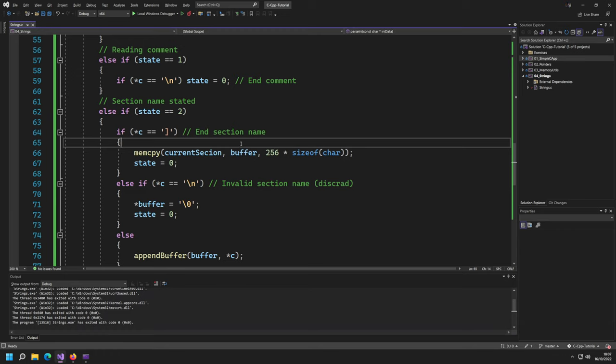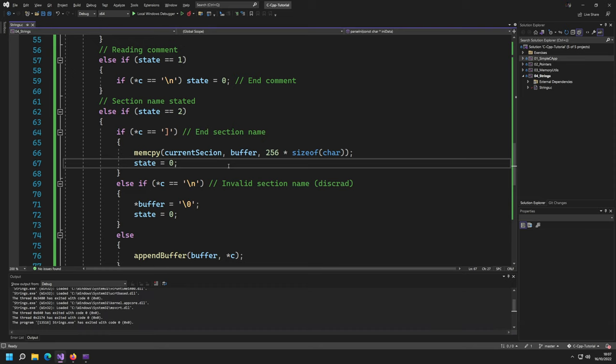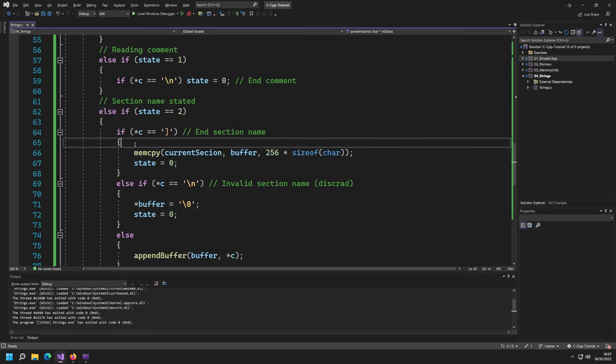In the future, actually in the next video, we're going to get to a proper function that does proper string copying. Memcpy is always going to copy a fixed size. We do have a function that can copy dynamically depending on how long the buffer string is until it finds the null terminator. But that's the topic of the next video. So basically what we want to do is just memcpy to that here. All right, so this is now saving us the current section.